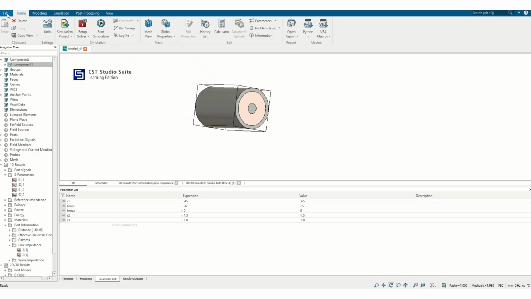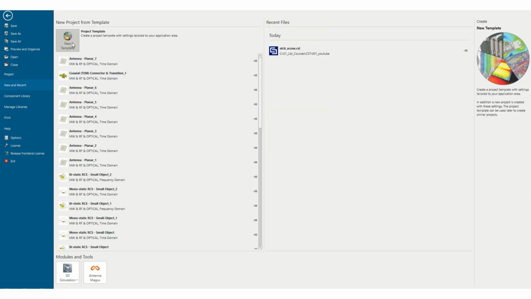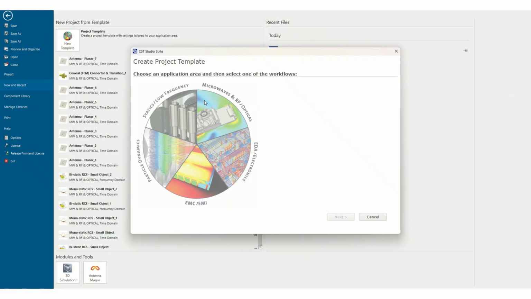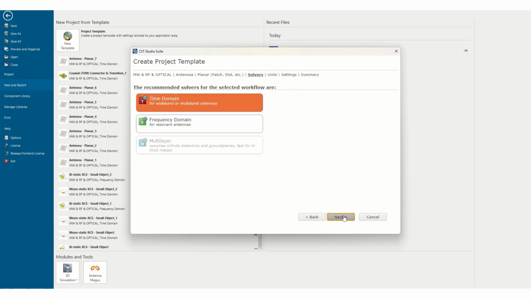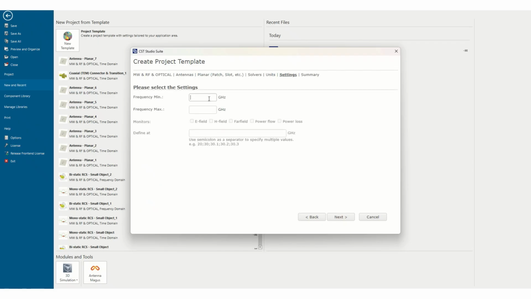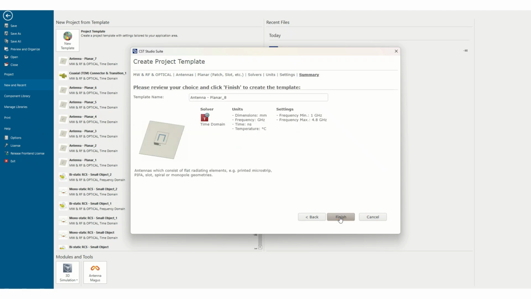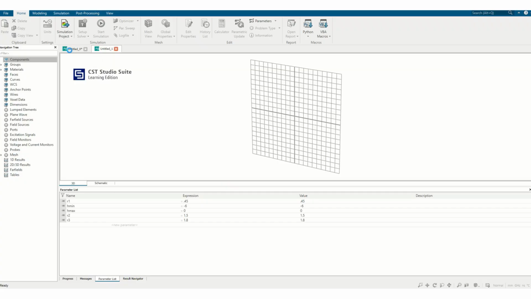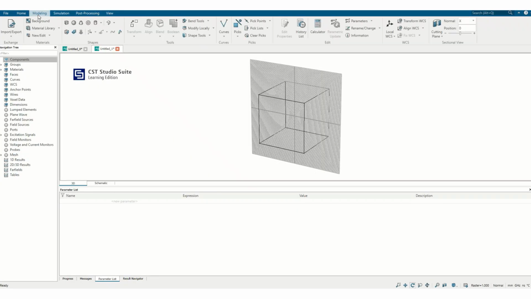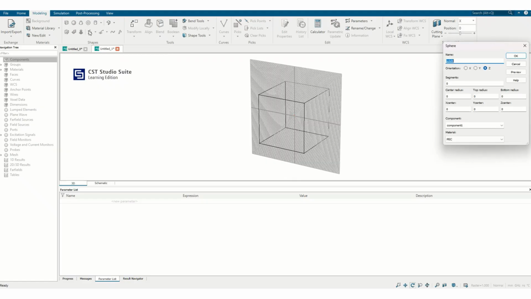Okay, let's start the simulation. Antennas, planar, time domain. I'm going to select the frequency range up to 4.8 so that the mid frequency will be 2.4. Okay, so let's start modeling.